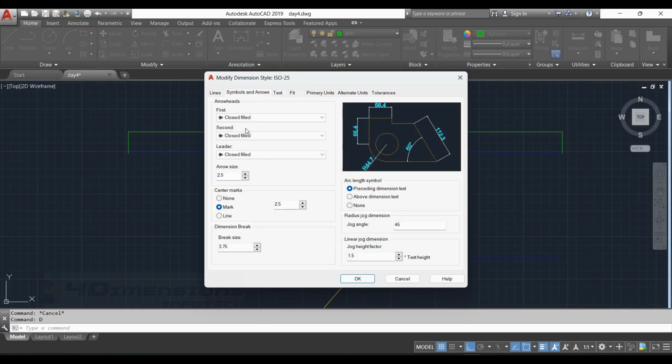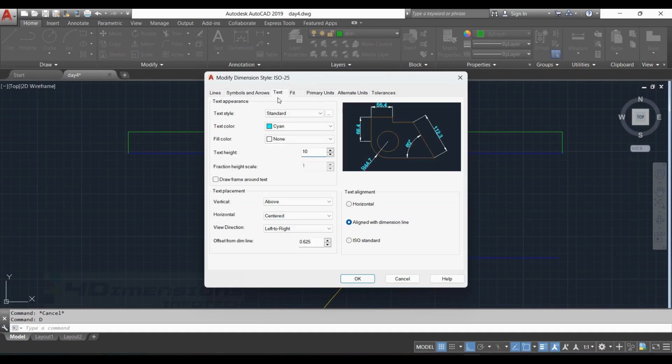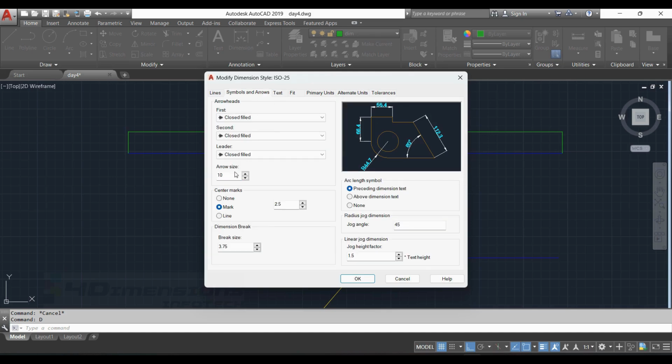Select the tab Symbols and Arrows, and here you have the arrow size. As the text size was taken as 10, I'm going to keep the arrow size here as 10 also. We want the ratio of text and arrow size to be the same, that is 1:1. That's why we are keeping the same size here. If you want to show the center mark, it will be shown in this size, that is 2.5 mm, but here the center mark is not highlighted in the preview window. It is because this line is coming along with the arrow, showing the center of the circle.